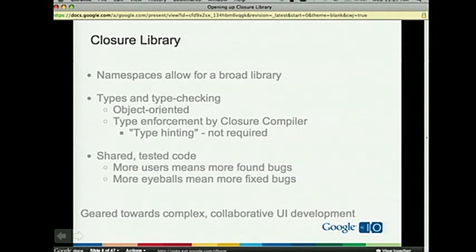This is the third point there. More users means more found bugs. As we reuse these components, we identify things that change or things that aren't working correctly, and somebody goes in and fixes it. It's Linus's law, what is the exact quote? Given enough eyes, all bugs are shallow. Because we have so many clients using Closure Library, it helps us to find and identify these things early.